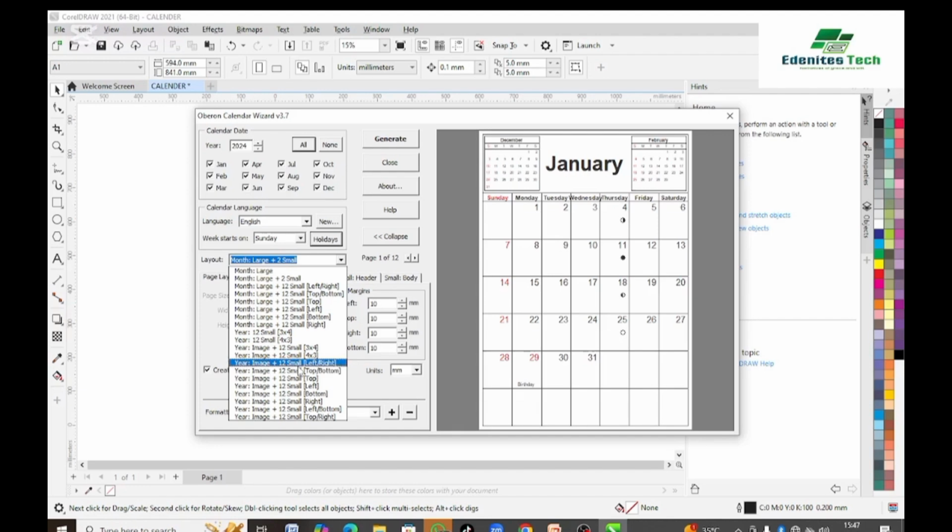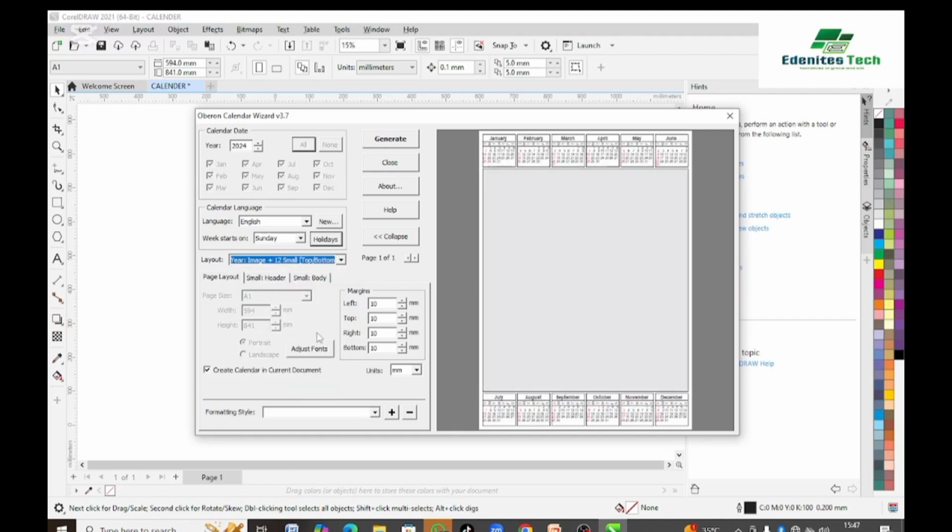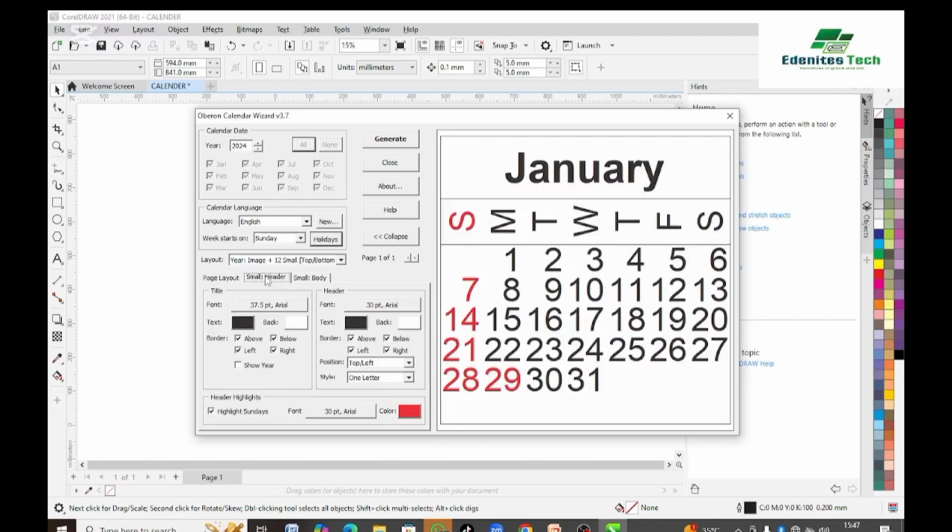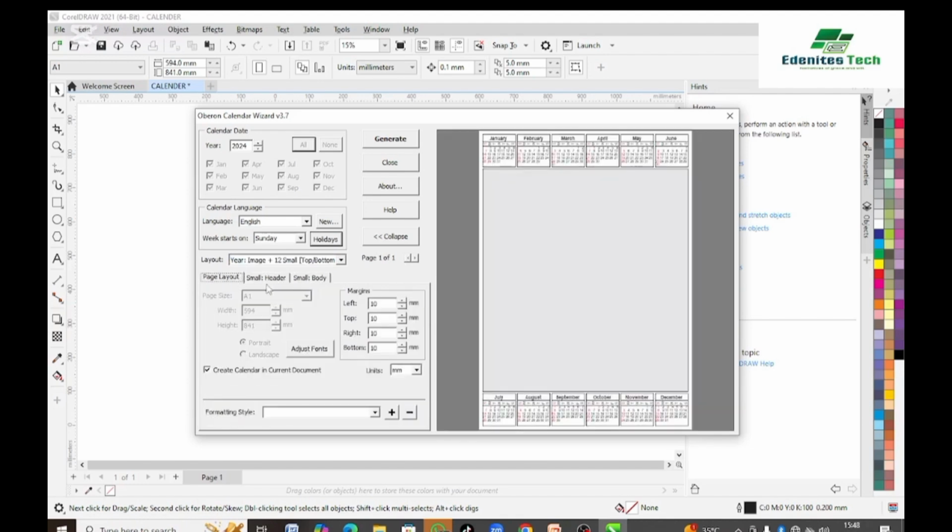Let's make use of top and bottom. Okay, yeah, I think this is cool. So the image we are going to insert will appear here. All right. Okay, so what do you do next? You check out for the layout and the small heading and the small body. This is your page layout already. Yeah, so you can barely make changes to it.